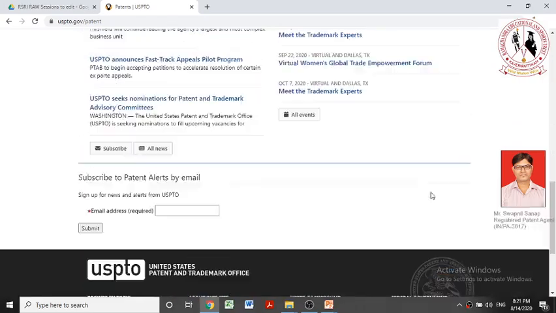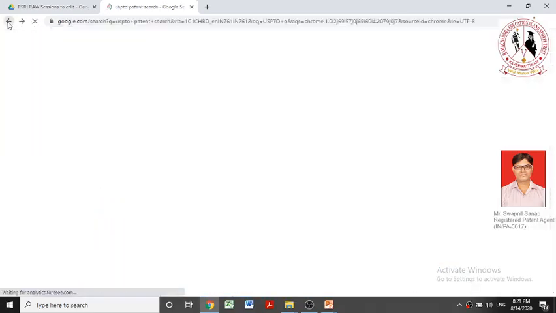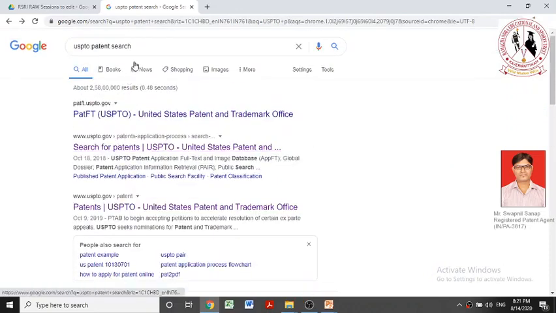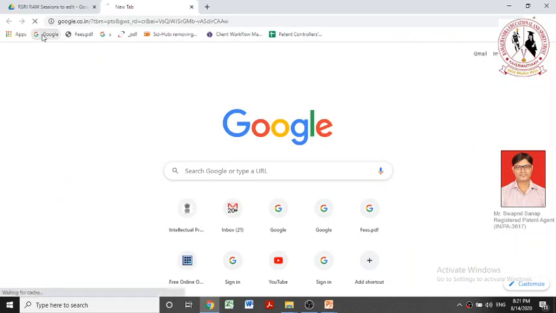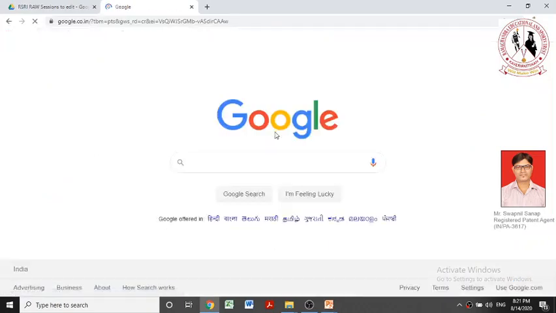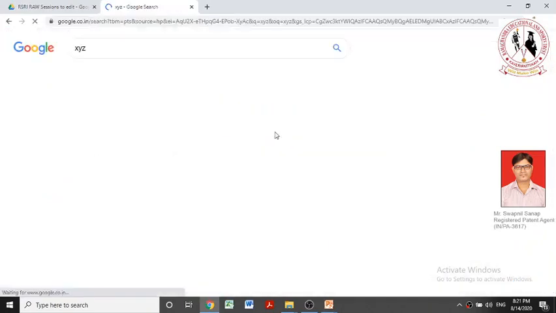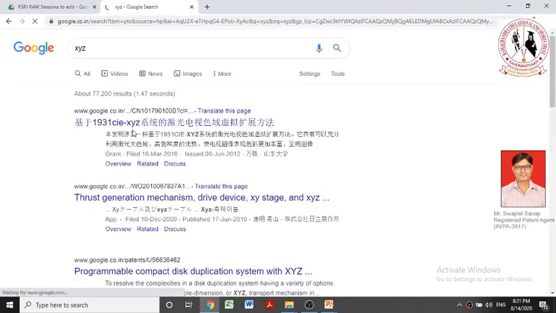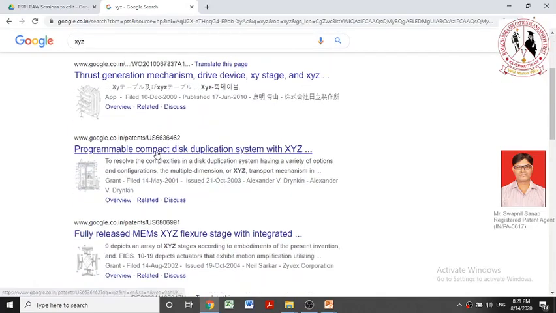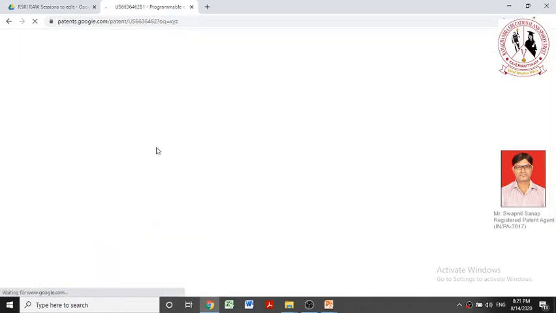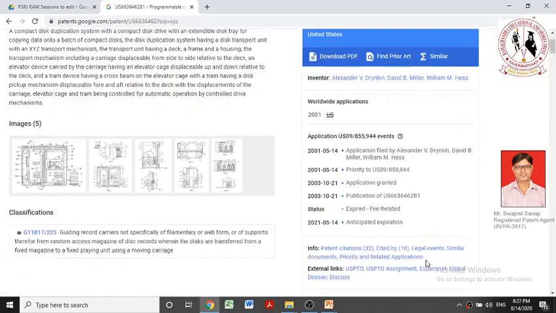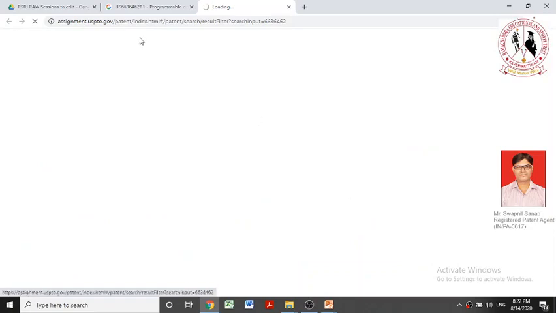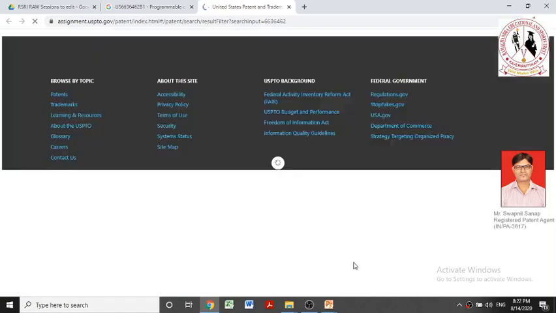See, the problem here is that even finding the database is so difficult for US patents. So what people generally do, just for the sake of clarity, is go on Google and put any random word, XYZ for example, and then you'll be able to see one of the patents here. You click on any of the random patents, and you click on USPTO here. So you'll be able to see a US patent document being opened. From that you can go to the USPTO site.